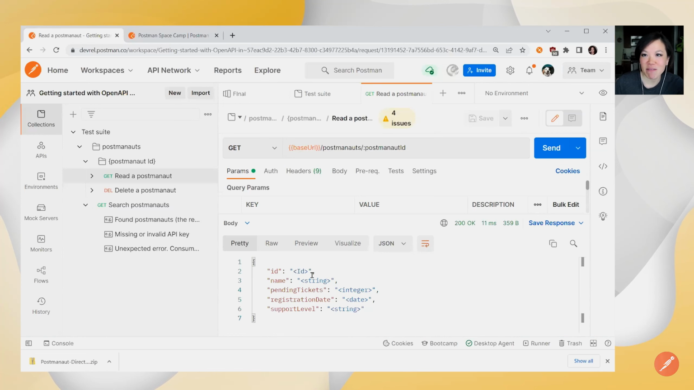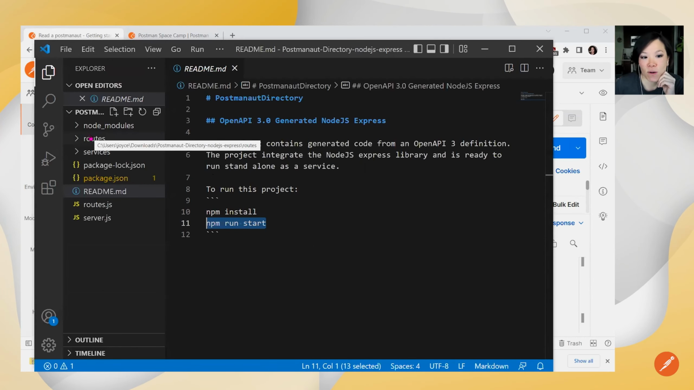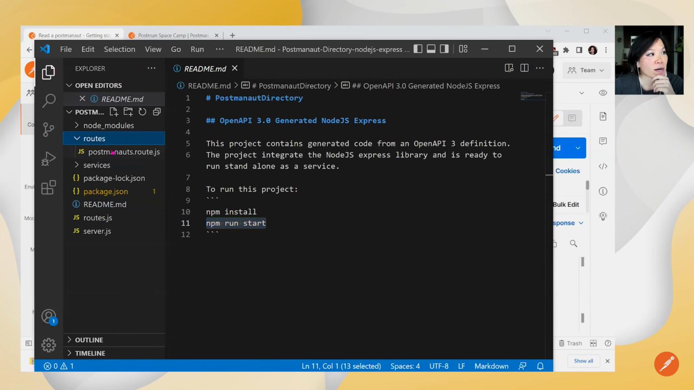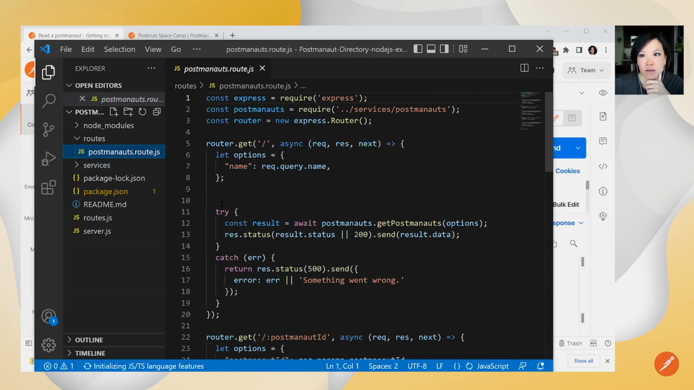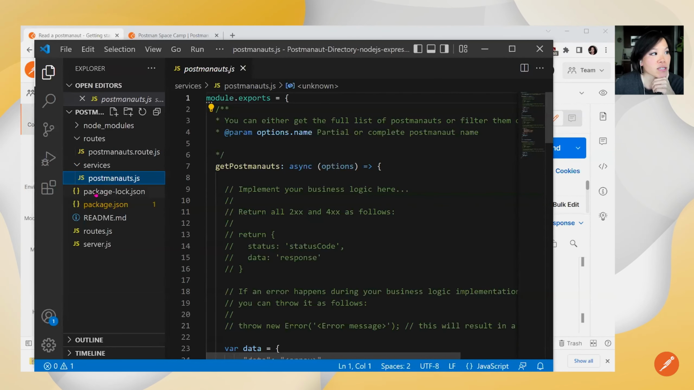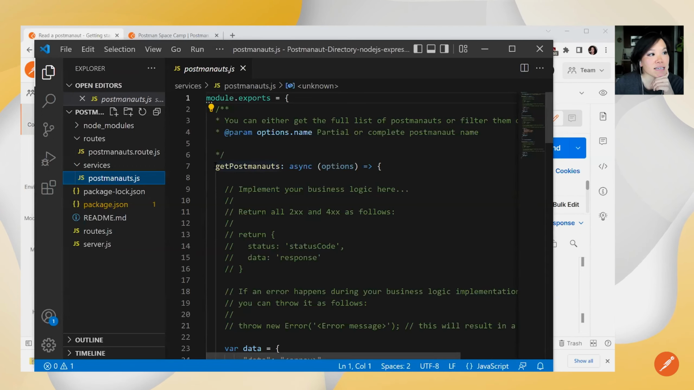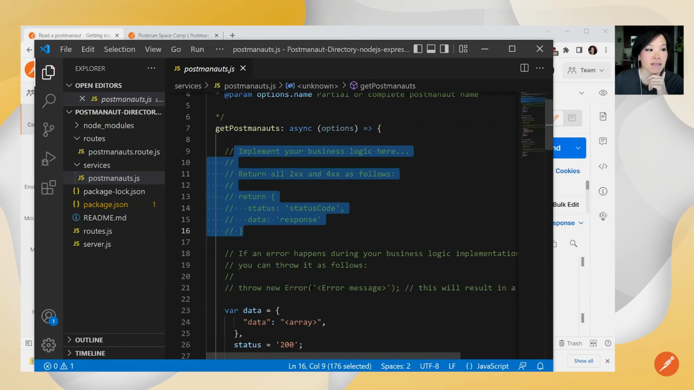Okay, so what is this? This kind of looks the same, but it looks like placeholders for the data type. So if you go back to VS Code, I glossed over what this looks like. You can see here's routes, which is auto-generated from Postman. Here's our routes, and here's our services. If I go over to the postmanauts.js services file, I can see here's my get postmanauts, and here's a placeholder for implementing my business logic.